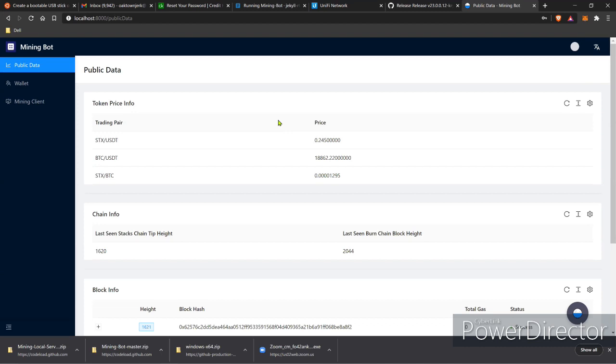Underneath that, you'll see the chain info, which is where the chain is currently at. When we were running a miner before, I was telling you we had to catch up. We have to process the 2,044 Bitcoin blocks and the 1,620 Stacks blocks to catch up with everybody else on the network. Because the way a blockchain works, everything goes in order. So we've got to catch up before we can start making anything new. Before we can mine, right?